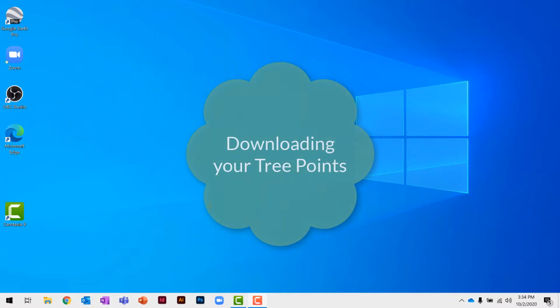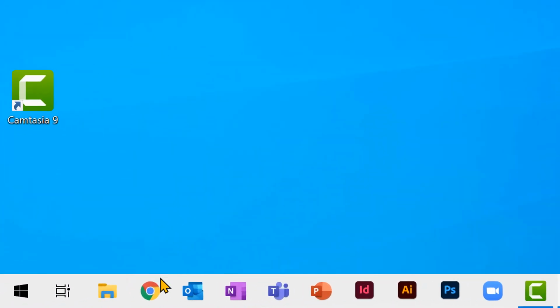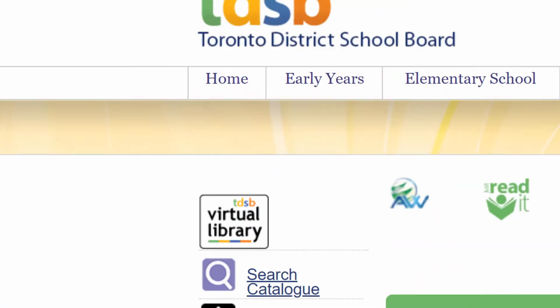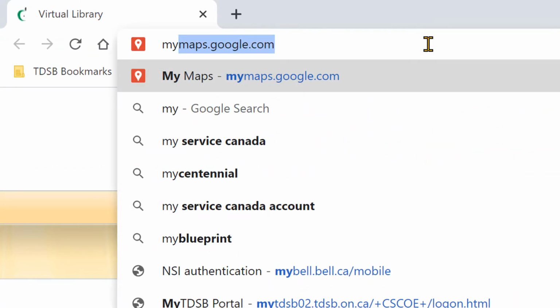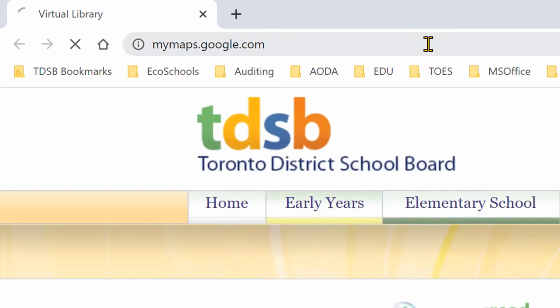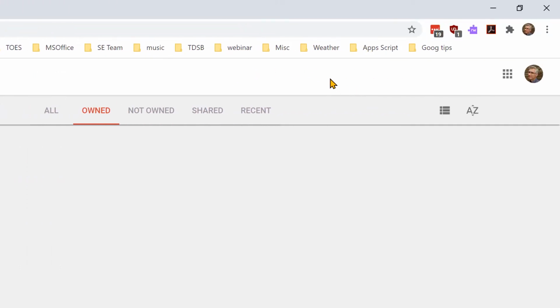All right, we need to download our waypoints from Google MyMaps. So let's open up the browser and navigate to MyMaps. There we go, google.com. And you need to make sure that you're signed in with the same account that you used on your phone.